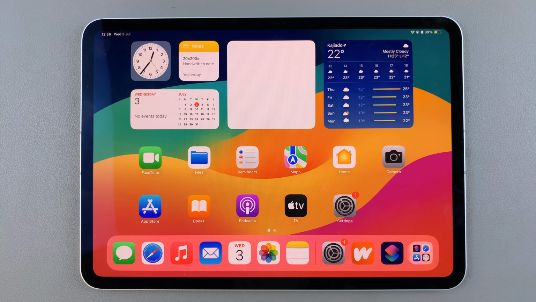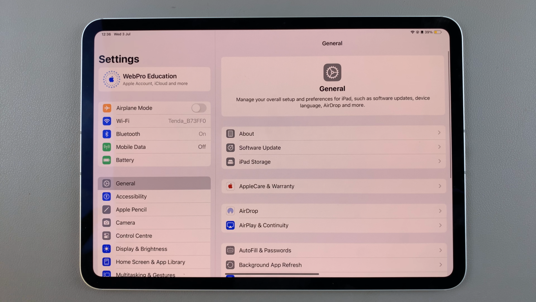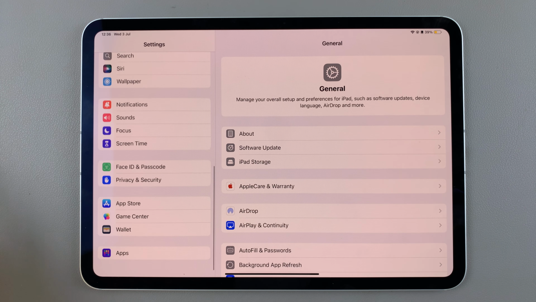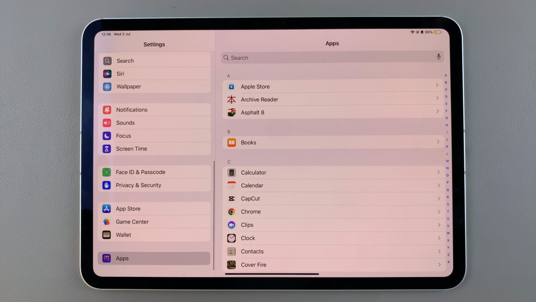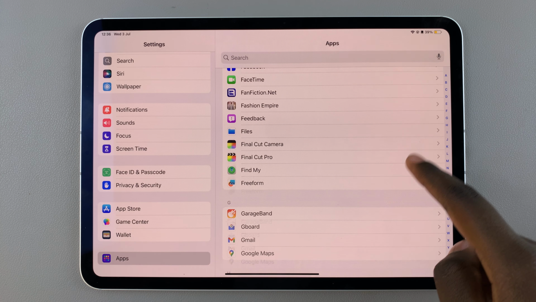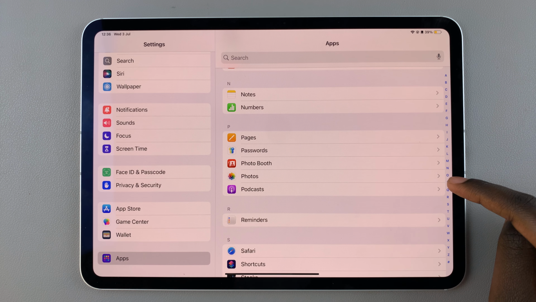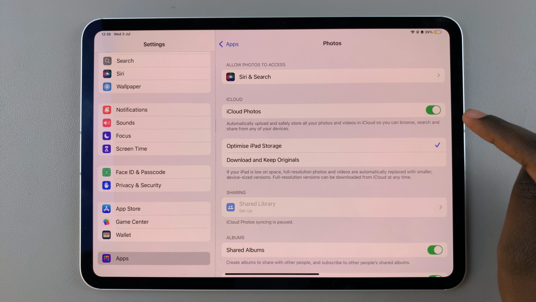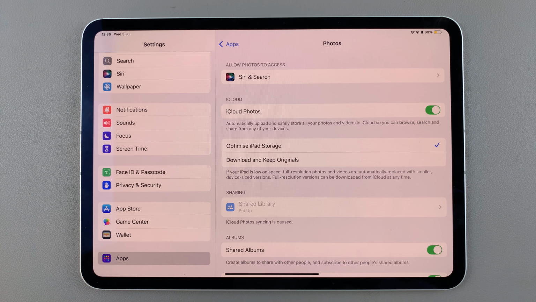So the first step is to open settings, and in settings, scroll and select apps. From here, look for photos and tap on it. And under photos, you should see iCloud photos.